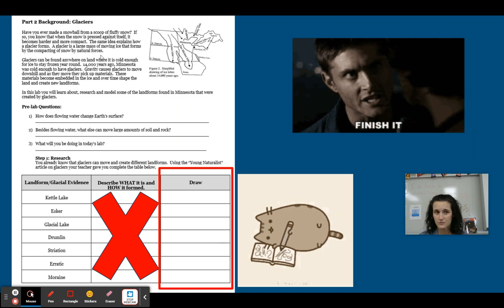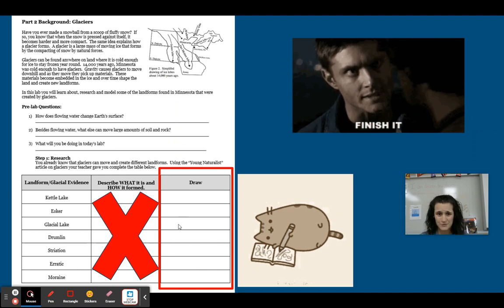The second part was on glaciers, which we've already done, right? We were just working on the drawing part, so that should be pretty easy, straight from your notes. Okay, so that stuff should be done. Check your work today.